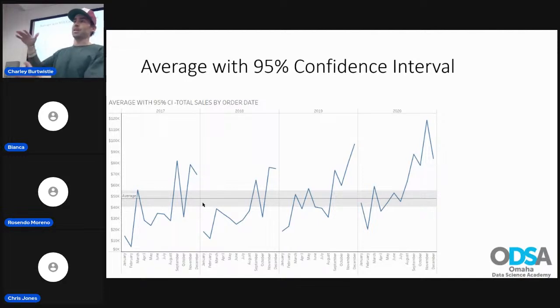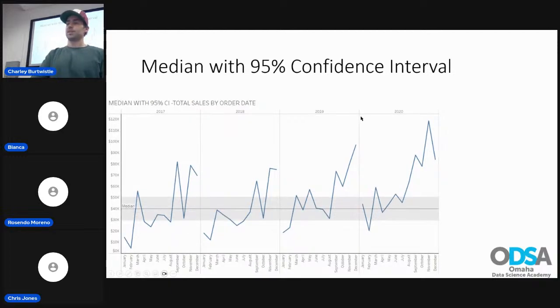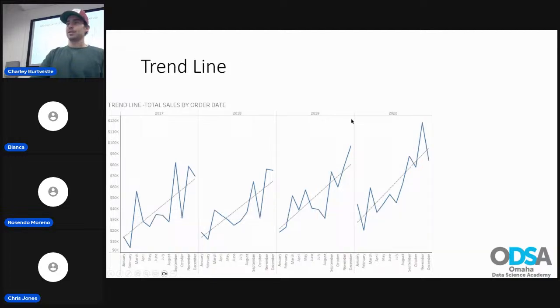This will give you a confidence band around your averages. This is used a lot more in forecasting and stuff like that, which we'll get to in a bit. Median, same thing, except median instead of mean.